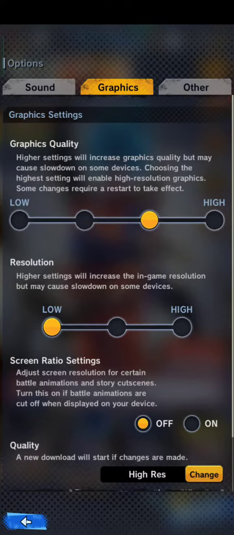Higher setting will increase graphics quality but may cause slowdown on some devices. Choosing the highest setting will enable high resolution graphics. This one. Some changes require a restart to take effect.